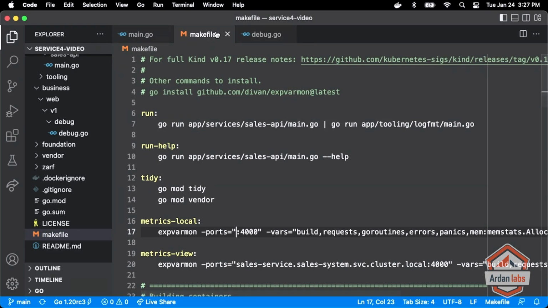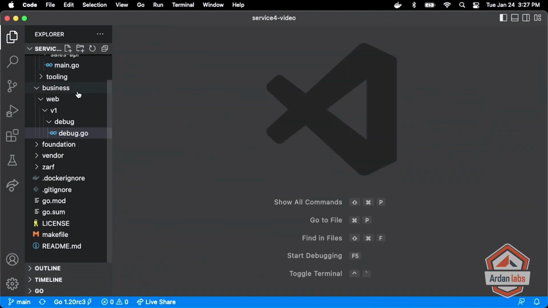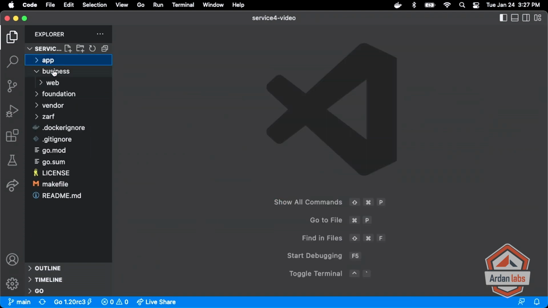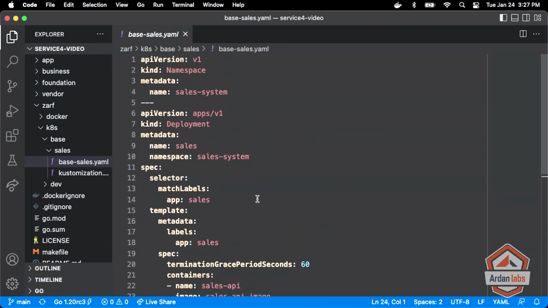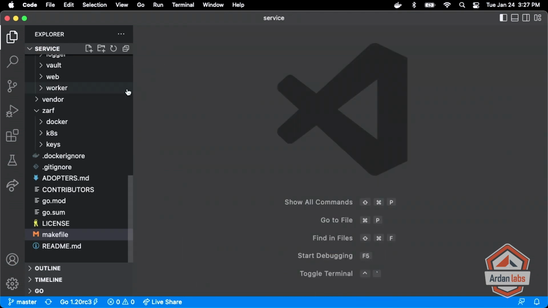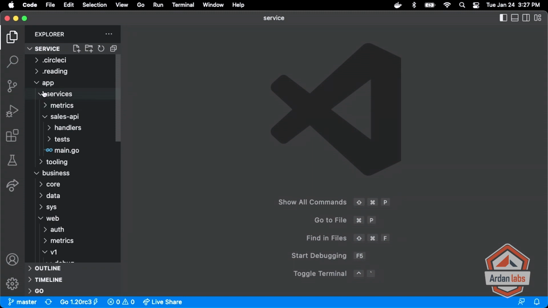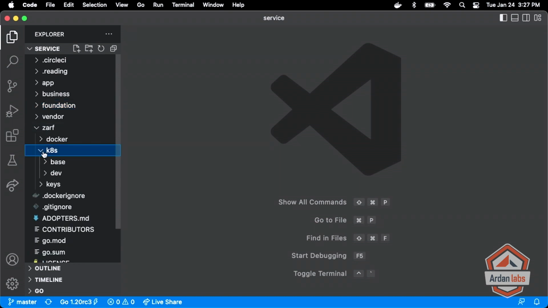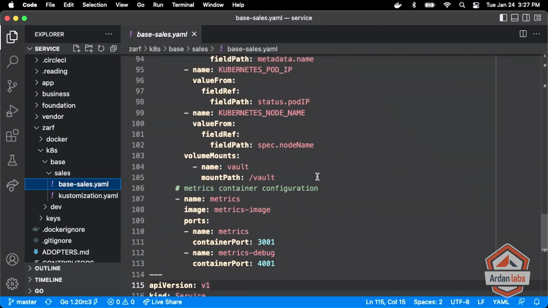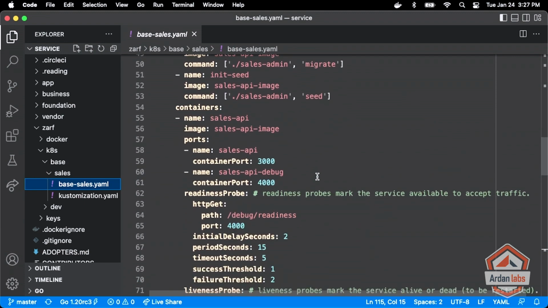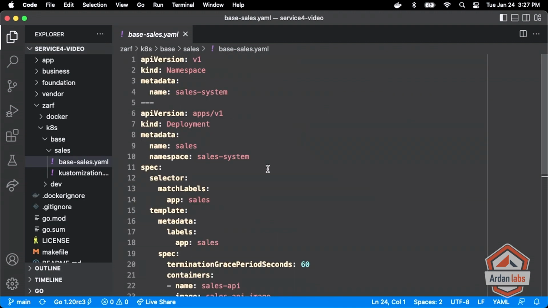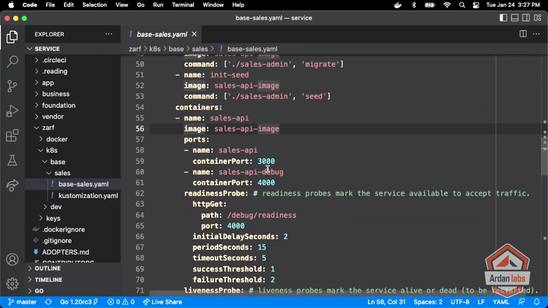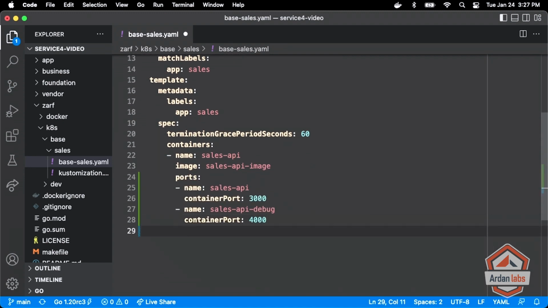I'm going to close all this up for a second, and go to our Zarf Kubernetes base sales for now. I'm also going to our main project here and just clean up our project structure for a second. And I'm going to go into the same thing and add a couple of things here. I'm going to add port 3000 only because it's coming next, and there's no reason to not add both of them.